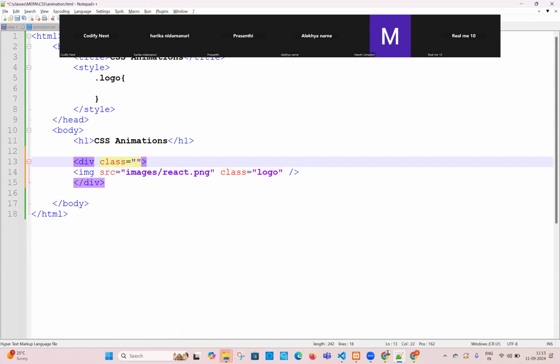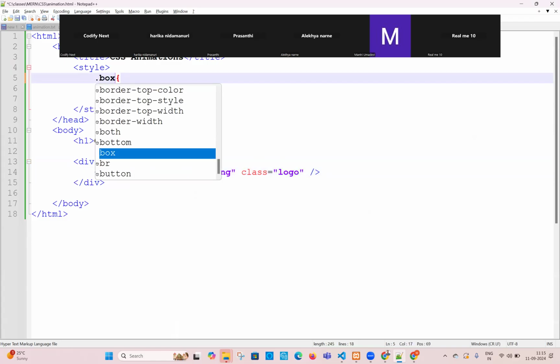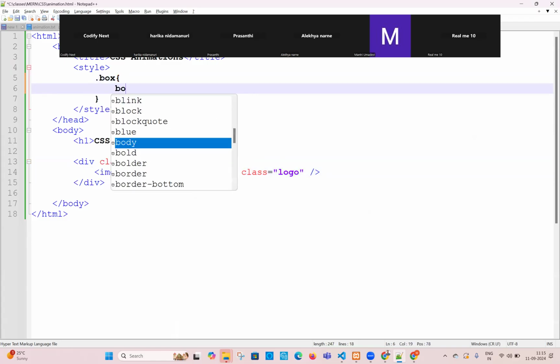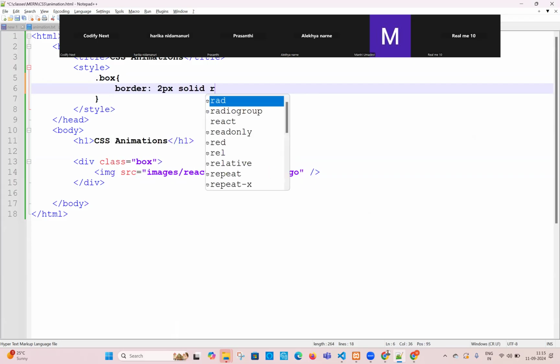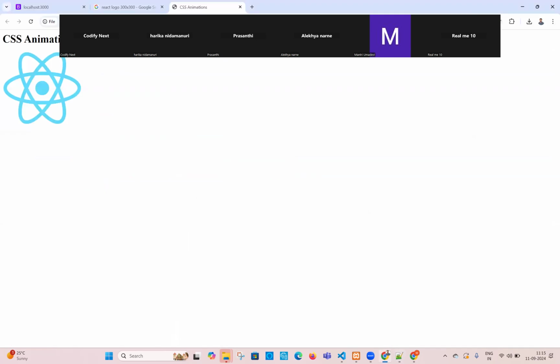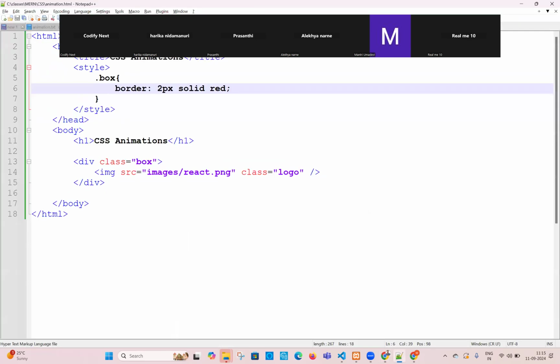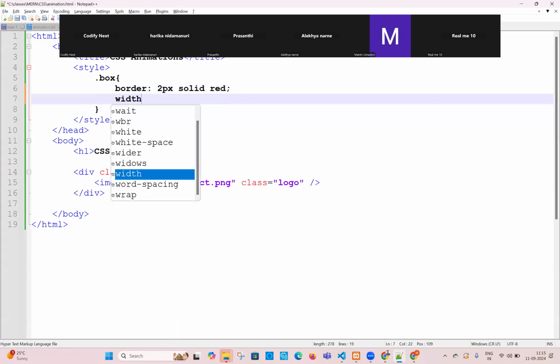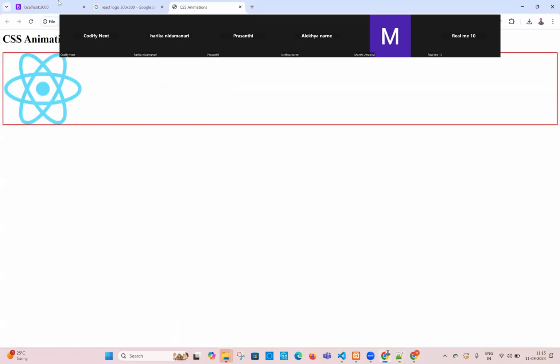Class is equal to, take one element called box. Inside the box, we have the div. So see this carefully. Then let us come here for the box. Dot box, let us set some border: border equal to 2 pixel solid red for the box. If you refresh, the box is very big. I don't want such a big box. So the width of the box is going to be 50% width. 50% width means half of the screen.